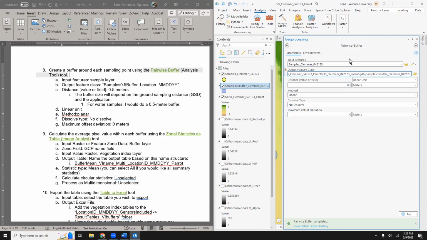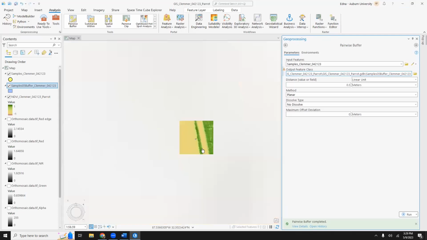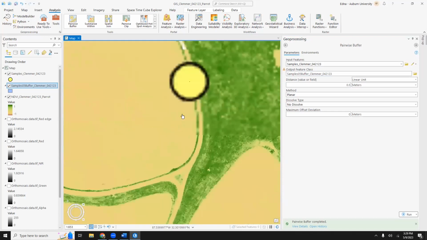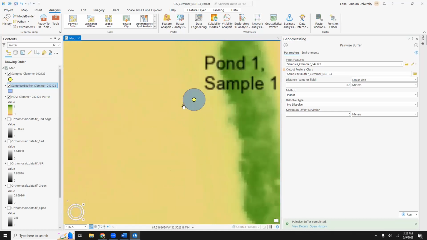There are some papers that I can share about this. The buffer size will kind of depend on what your data looks like, but this is just kind of standard for now. I would do the planar method, no dissolve, and then 0 meters for the offset deviation. And then I just ran it so you can see that it'll produce this layer right here. And don't freak out when you run it, because if you're in full out view, you're not going to see it. You have to really zoom in to see your buffer. There it is. Okay.